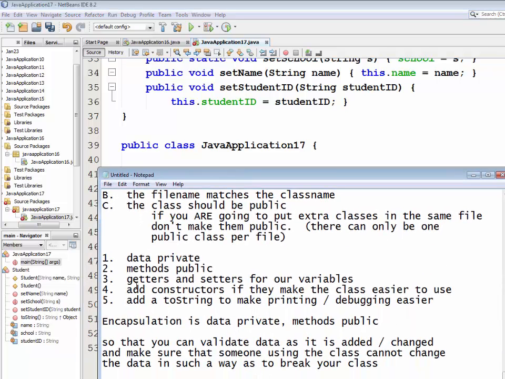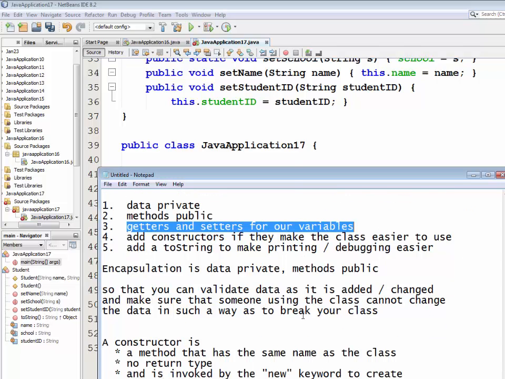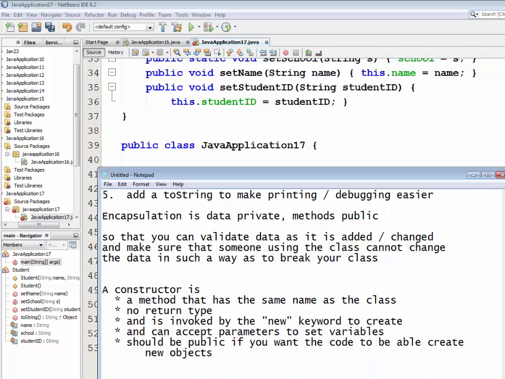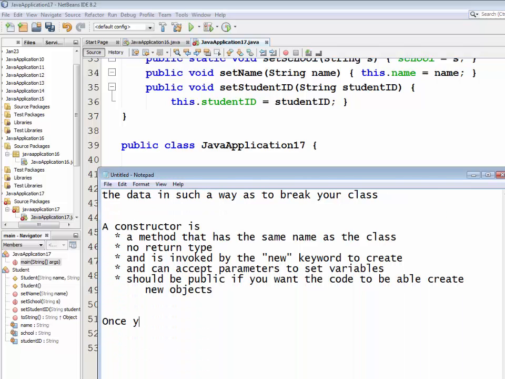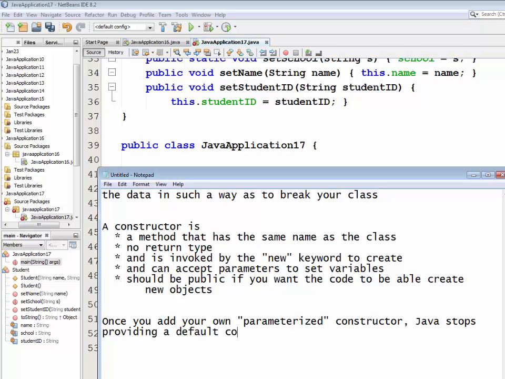Data private, methods public, getters and setters, add constructors if they make the class easier to use, add toString. So let's put a comment down here. Once you add your own parameterized constructor, we're going to get all fancy with our language, which is just one that accepts parameters, Java stops providing a default constructor, one with nothing between the parentheses, one with no parameters. Add that back if you need to.